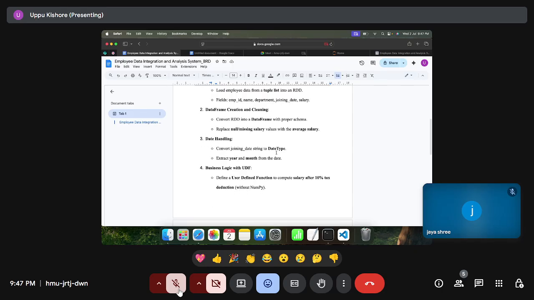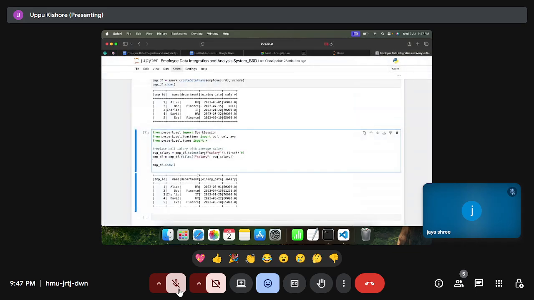Now, data handling: convert the joining date string to date type, and then extract year and month from the date. So now we'll perform that. How to convert the joining date from string to date format? Can anyone remember what inbuilt function we have to import for that? Converting from string to date. In the sentence itself, we have the answer. String to date.